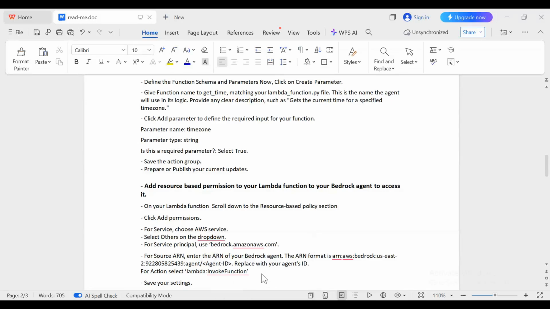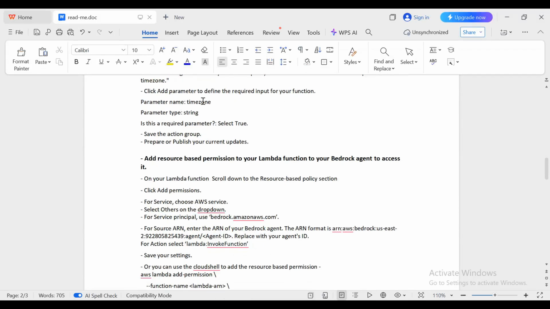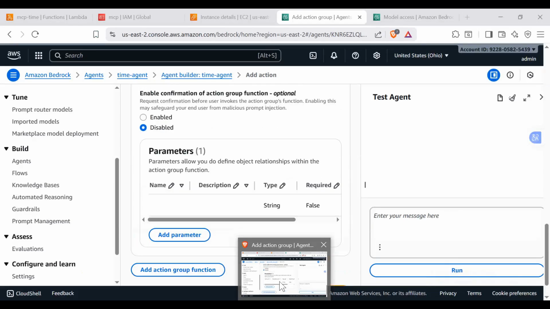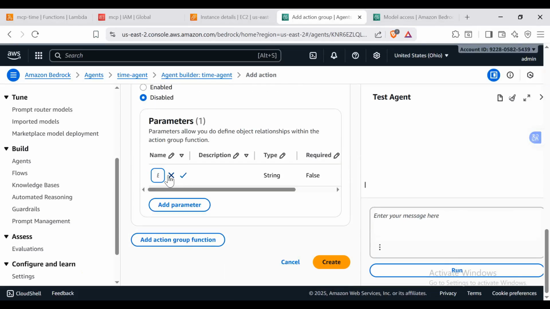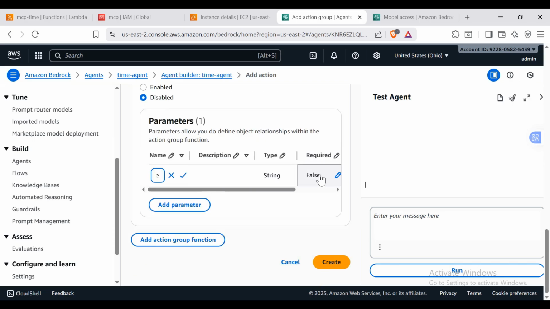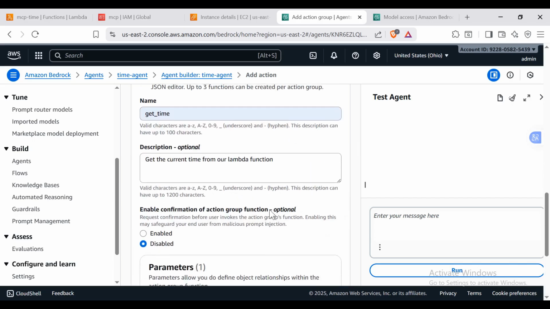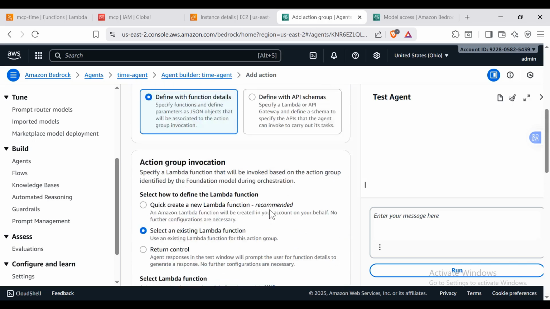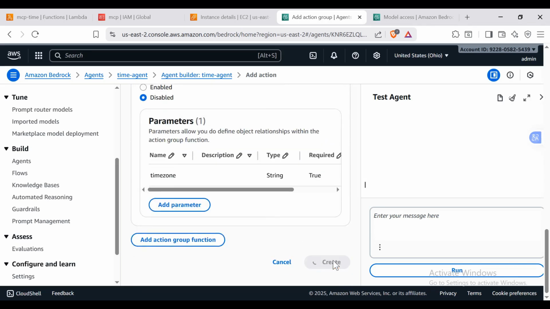So we can follow this documentation as stated. For parameter name, we use time zone. Parameter type string, then required true. So we are using string and it's required, so we have to use true. I think we are set to create this. We are good to go. Let's create this.